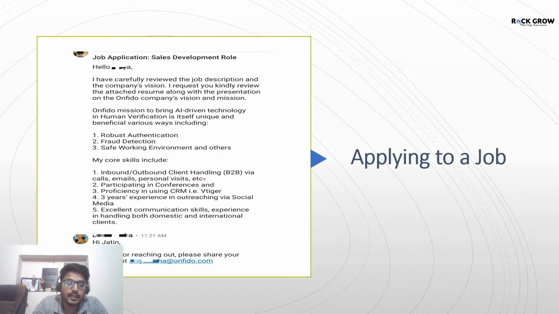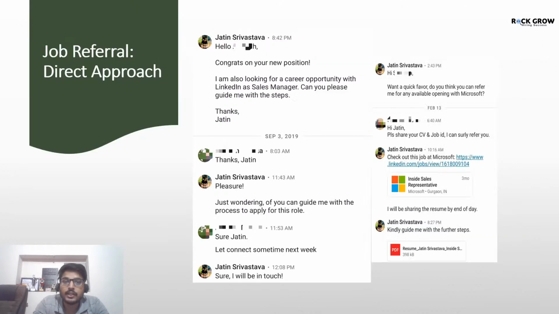So make sure you are using a message template like this when reaching out to the recruiter. Not just that, you can use this platform to reach out to the recruiter, you can use this platform to reach out to different employees of different companies.